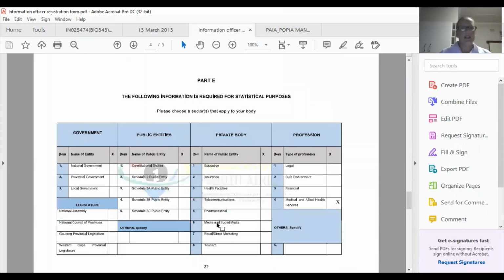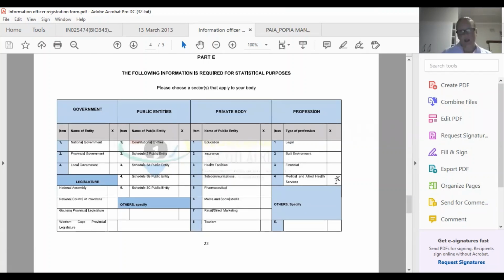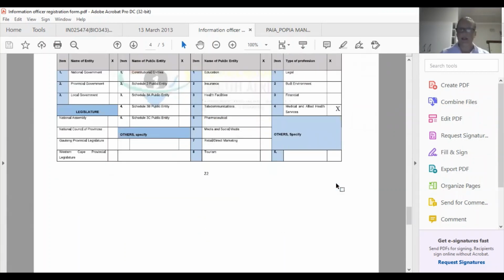Part E is for statistical purposes. So you then just have to tick what is appropriate. For us, you go to the profession section, and you choose medical and allied health services, and that is it.